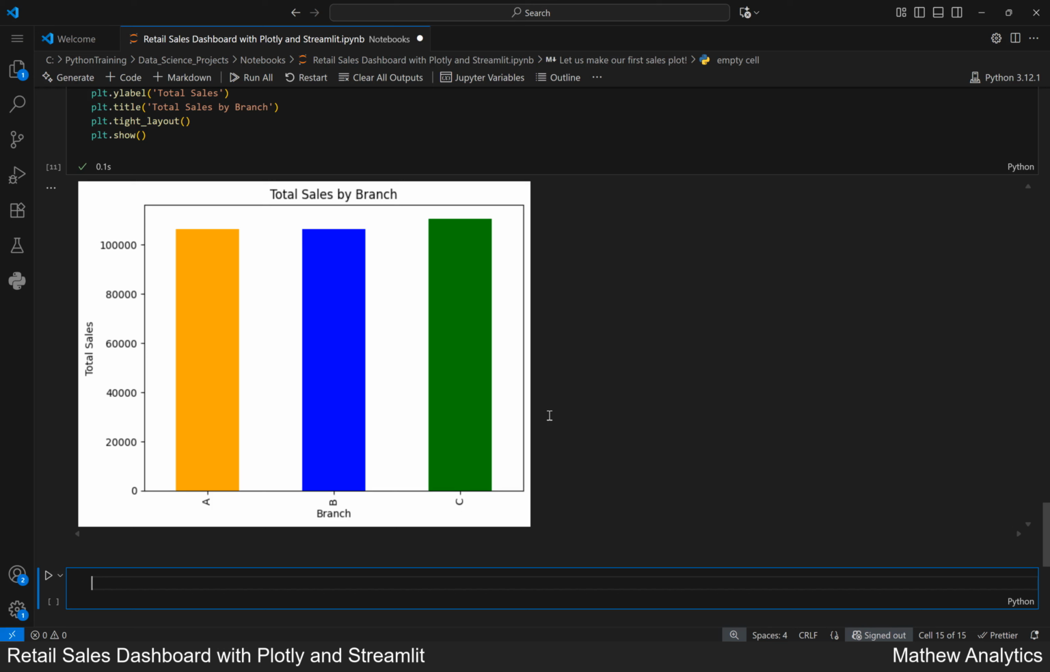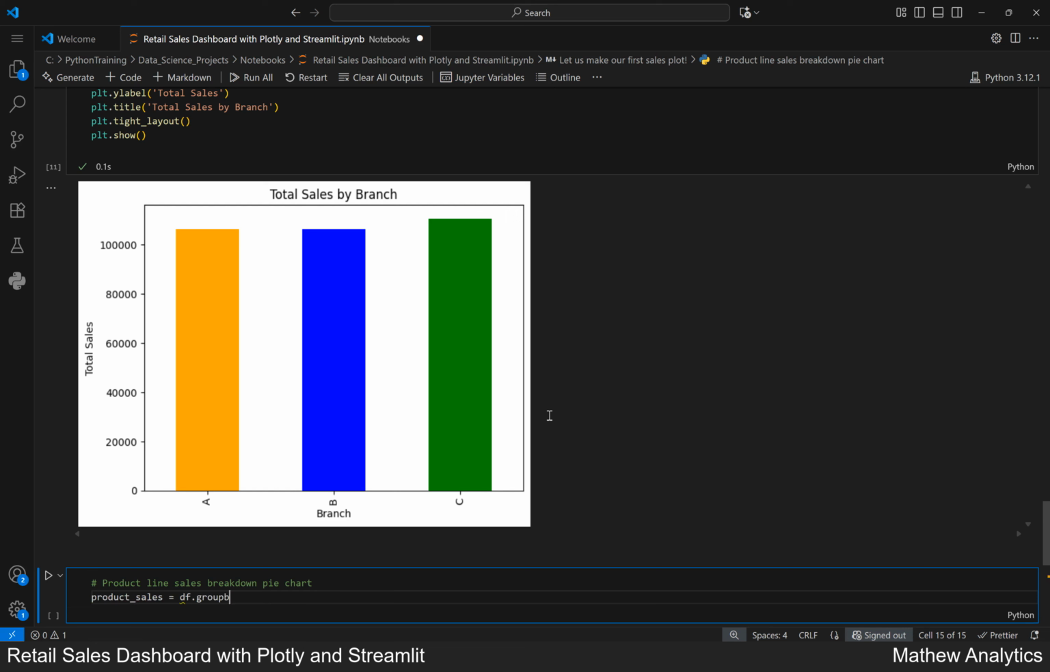Try plotting product lines next. A pie chart lets us see which product categories earn the most. This comment explains that the chart will show a pie chart of sales by product line. We group the data by product line and sum the total sales for each group.